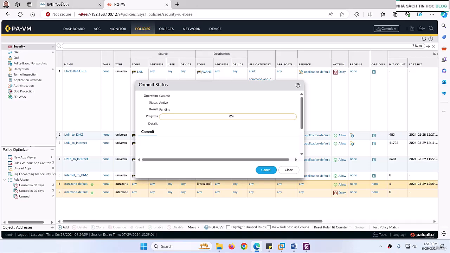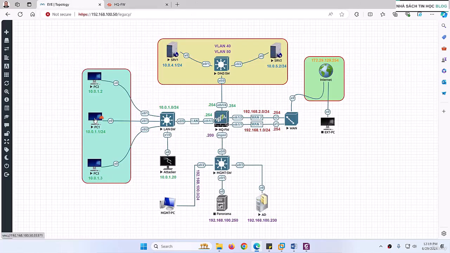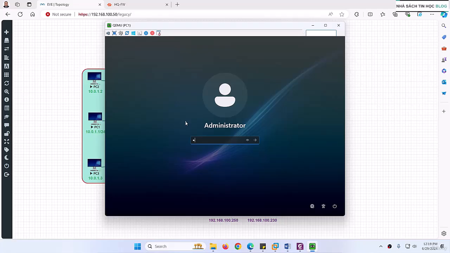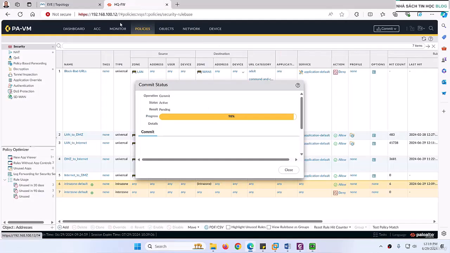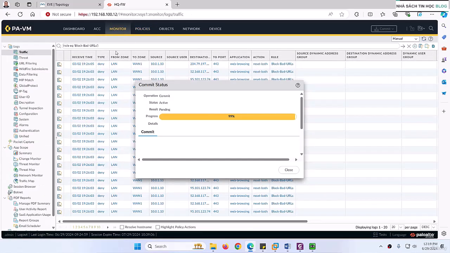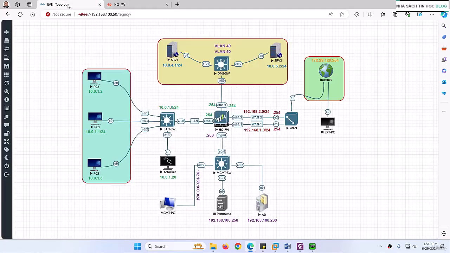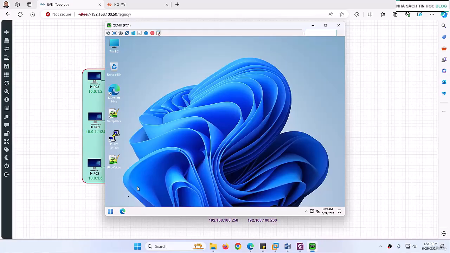Now I can verify. For verification, I can go to any PC inside. Let's go to PC1. Okay, and let me log in. Test 123, this is the default password, until it's applied. Yeah, it's almost done. Okay, and I can go to Monitor to see this one, and I can go to URL Filtering. It's here. And now let's go back to my inside PC and let me open a browser and just test one by one.